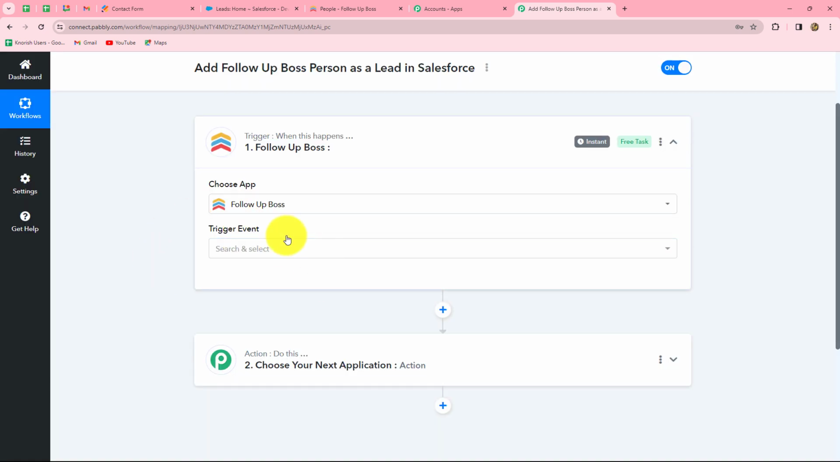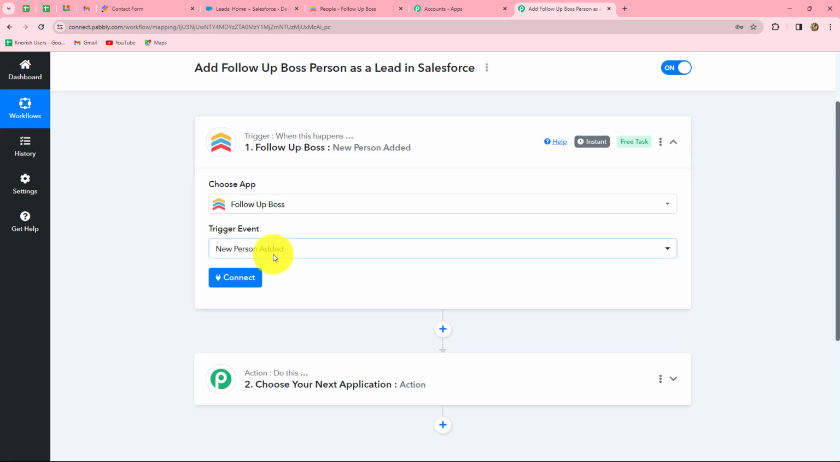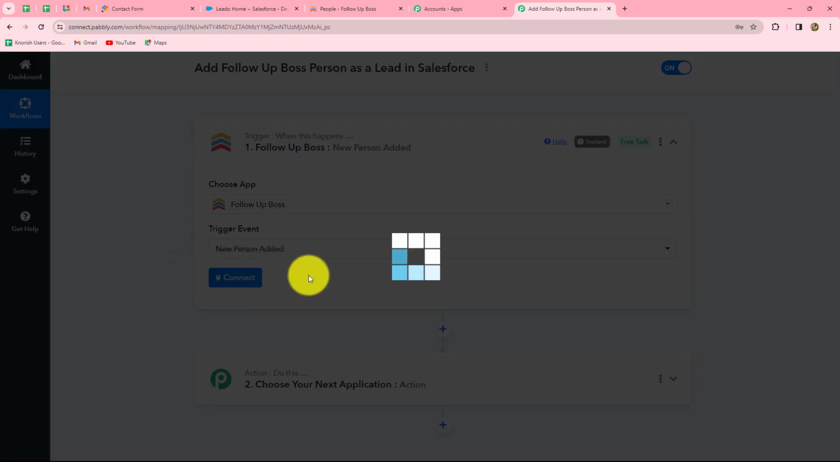And now we have to select our trigger event. The trigger event is the event on the happening of which the workflow is going to trigger. So new person added will be our trigger event over here. So whenever a new person is added, the response will be captured, and with that response, the workflow is going to trigger automatically. Now let's click on connect.